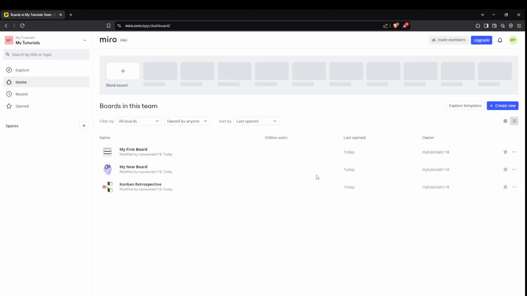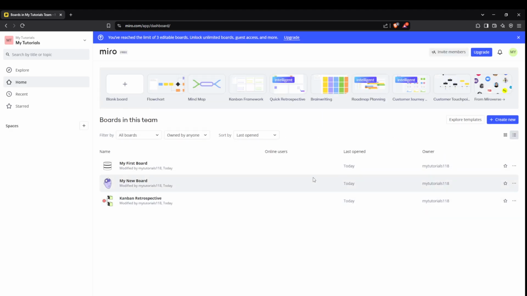Once you've successfully logged in, you'll find yourself on the Miro dashboard. Here, you should see a list of your existing boards. Choose the board you wish to work on by clicking on it. This action will open the board interface, which is the canvas for all your creative and organizational needs.